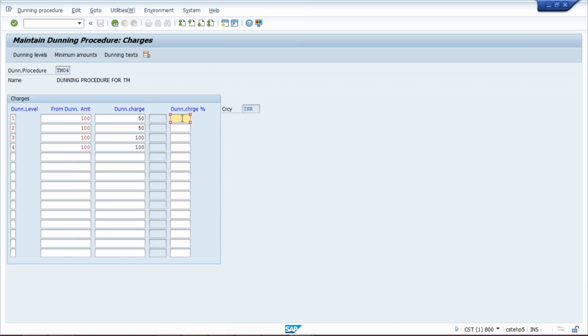And generally what happens, if there is a customer who is not able to make payment on time, people will avoid this kind of customer, and they are going to discontinue their business after receiving the amounts. Anyway, this is how we are going to apply these dunning charges.